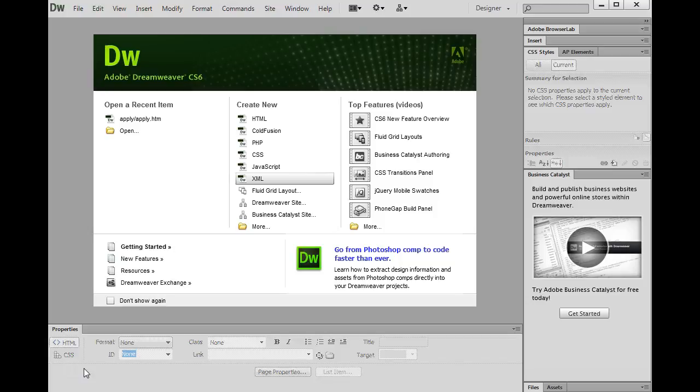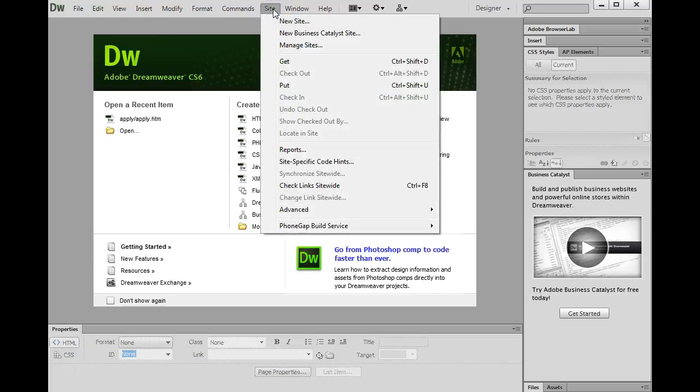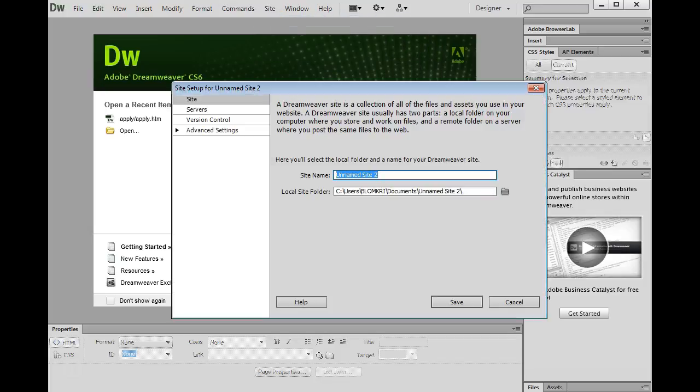The first step here though is that we want to make sure that we are creating our site correctly. So the first thing we want to do is go up to the Site menu on the application bar. We're going to go ahead and select New Site. And from this new site setup, we're going to go ahead and name our site.